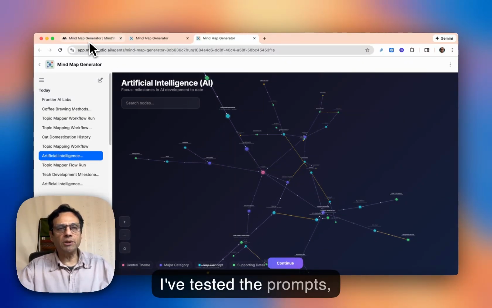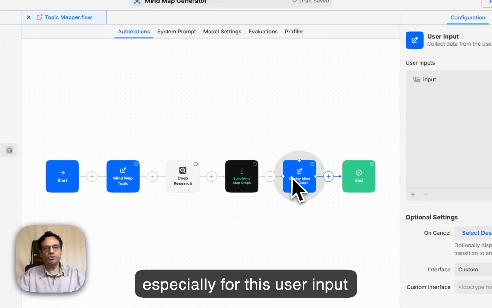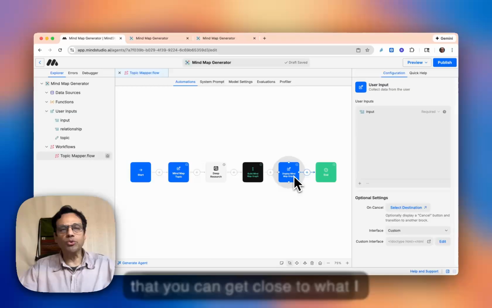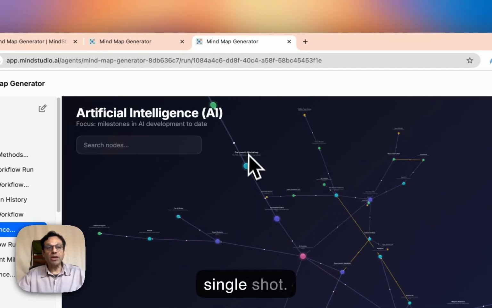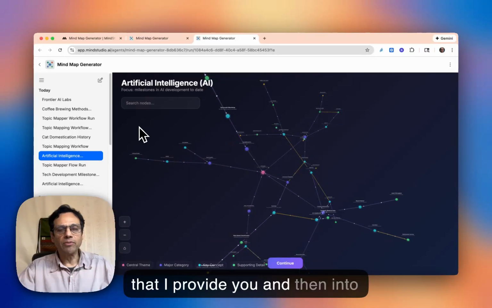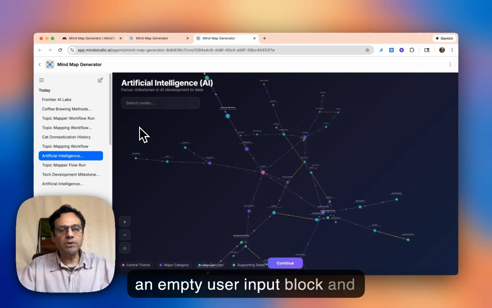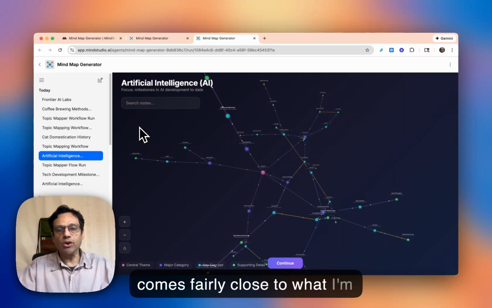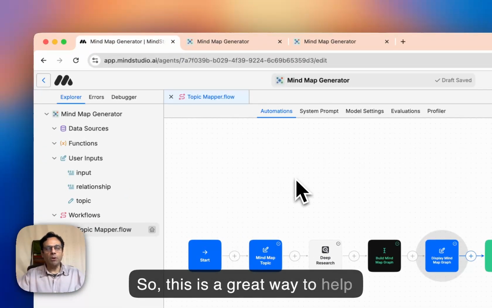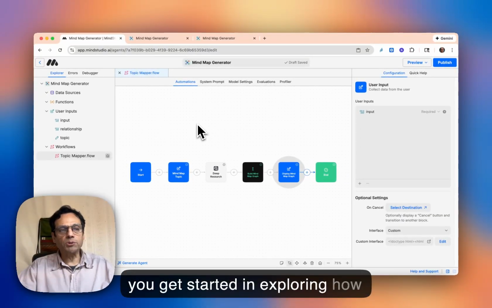I've tested the prompts, especially this user input mind map prompt, to make sure that you can get close to what I just showed you with a single shot. Namely, you paste the content that I provide into an empty user input block, and then one-shot something that comes fairly close to what I'm showing you today. So this is a great way to help you get started in exploring how to design custom user interfaces with the user input block.